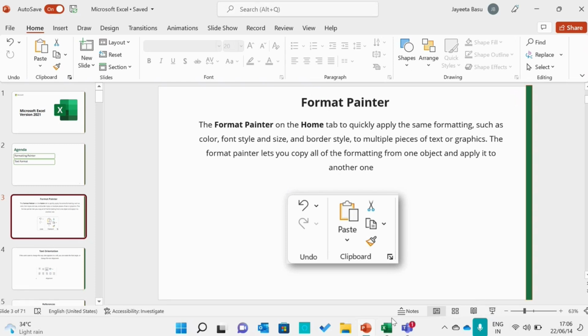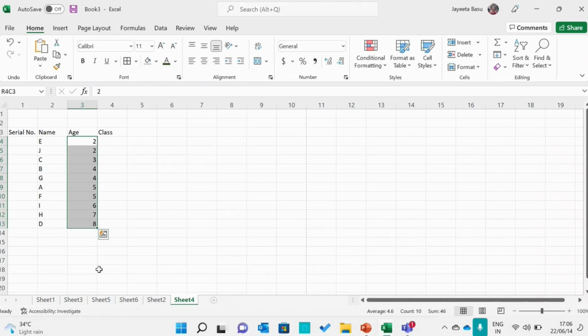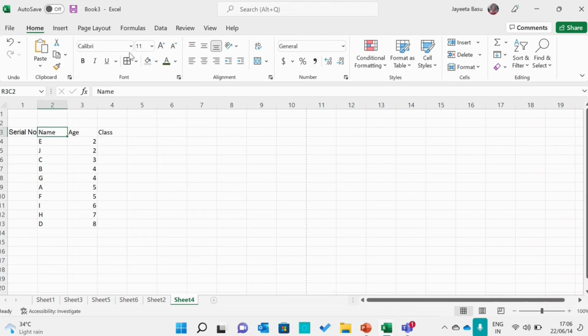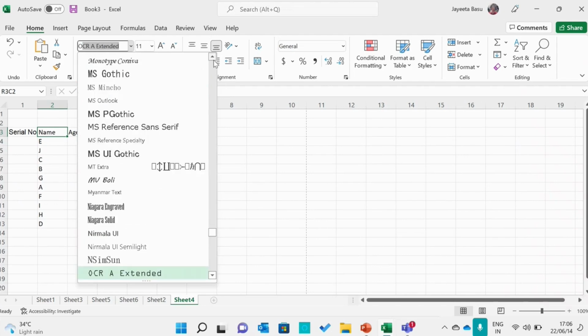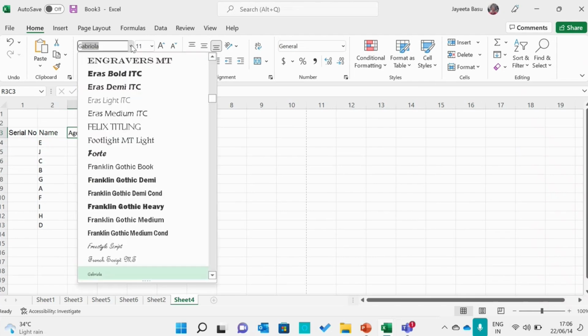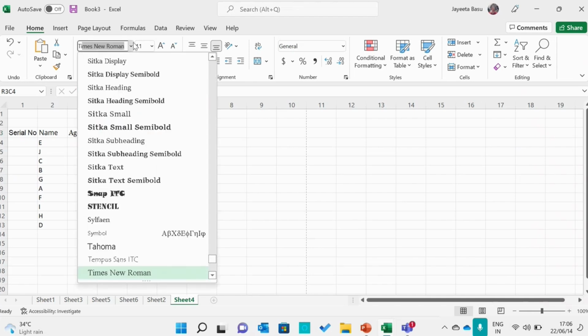and we will go to the Microsoft Excel document that we were working on. So let's say I write, so here itself I'll change the font style. I've put here Arial. Here I will put the font style as Sans. Here I will put the font style as Georgia. And here I will put the font style as Times New Roman.